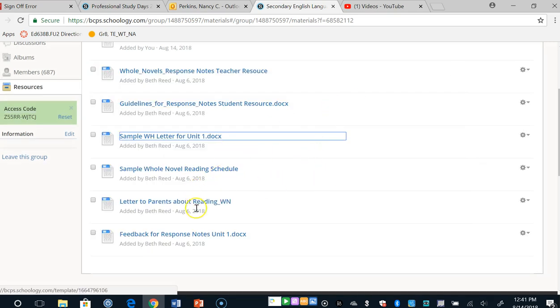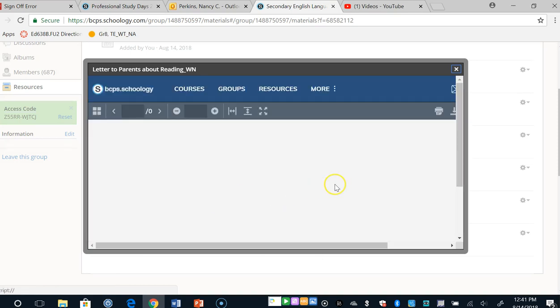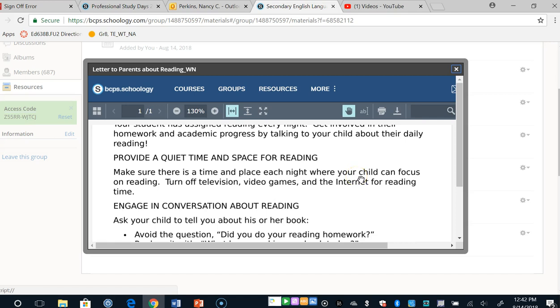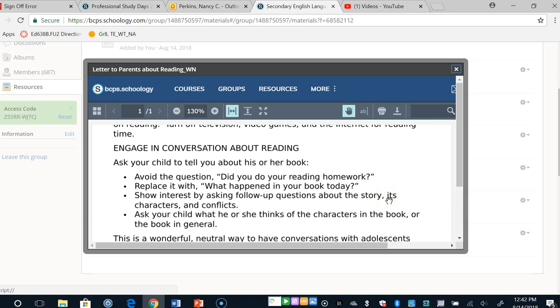Okay. There is also a little letter to parents. It's called a letter to parents. It's not really a letter. It's really more just recommendations for what they can do to support their students in their reading. This might be a document also that you could provide to parents during back to school night.